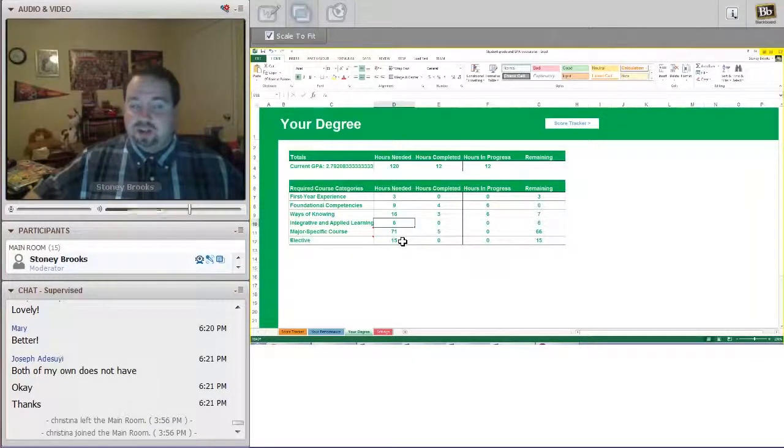Okay. But as just a basic place to start, this sheet here can help you keep track of where you need to go to get your extra classes in. Oh, do I still need to take a science class? Well, yep, you still have 6 hours in that applied and integrated learning that you need. Maybe it's time to go take a science class. Something like that.